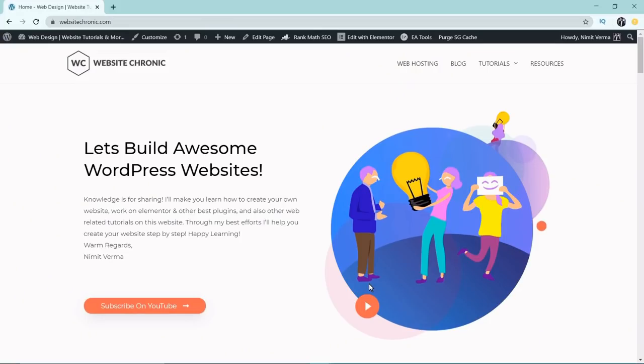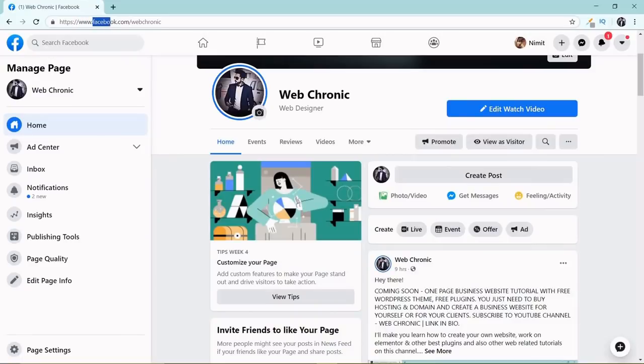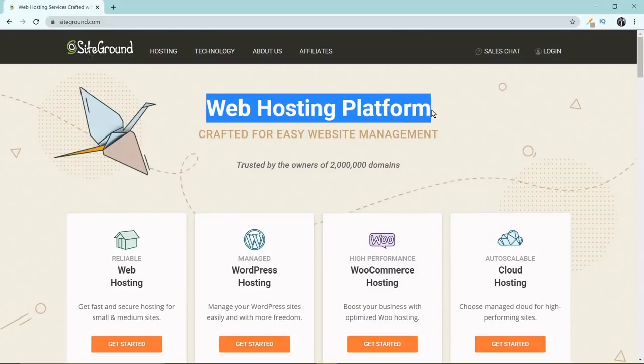So let's get started. Step one is to get the domain and web hosting. If you already have the domain and web hosting, you can skip this part, or else you can follow along. So what is a domain? A domain name is your website address. For example, Instagram.com is the domain name for Instagram, Facebook.com is the domain name for Facebook, SiteGround.com is the domain name for SiteGround. So what is web hosting?